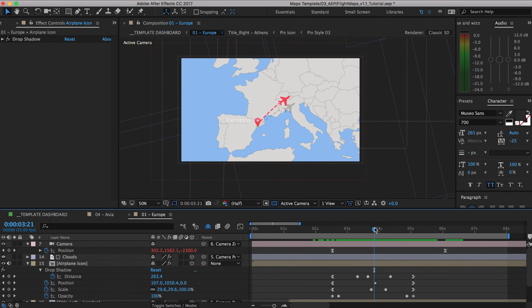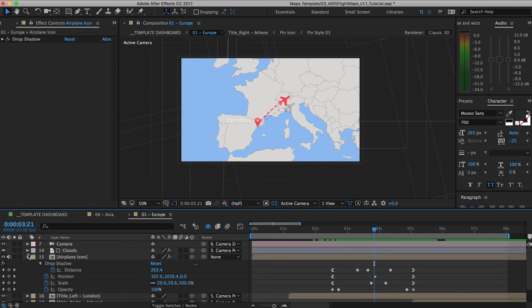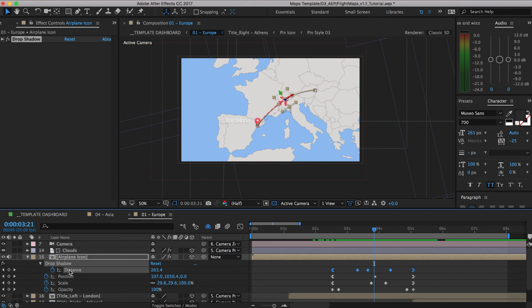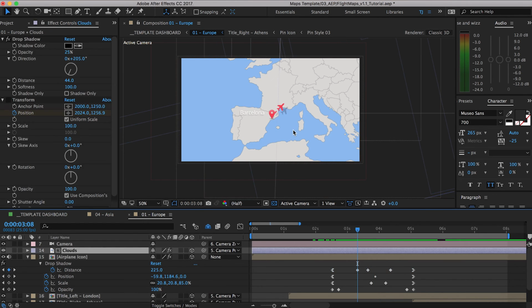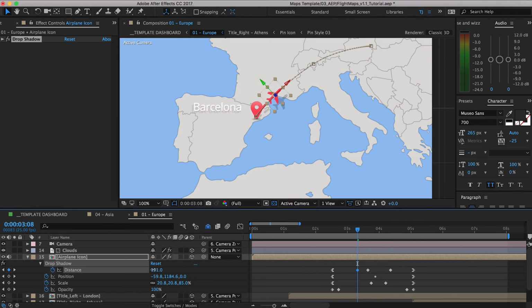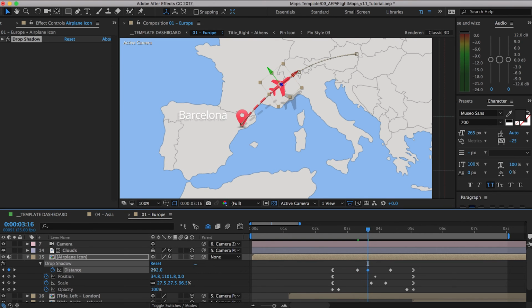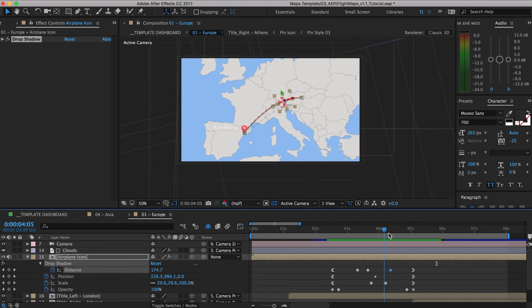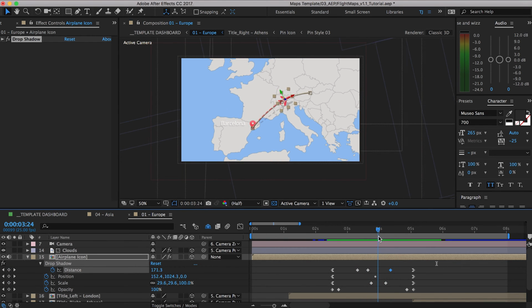So with that set up, the last thing we need to do is adjust our airplane's shadow to make sure it follows our route's shadow. Let's have a look at it here. So it's a little too long, so let's move it in a little closer for when the airplane's ascending. And here as well. And I think that should pretty much do it. And here we go. Easy. Barcelona to Vienna. And that's our airplane done.